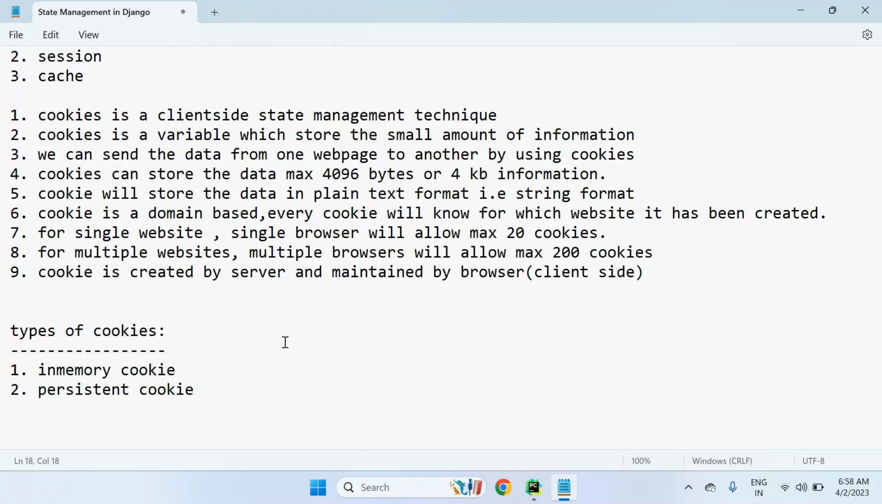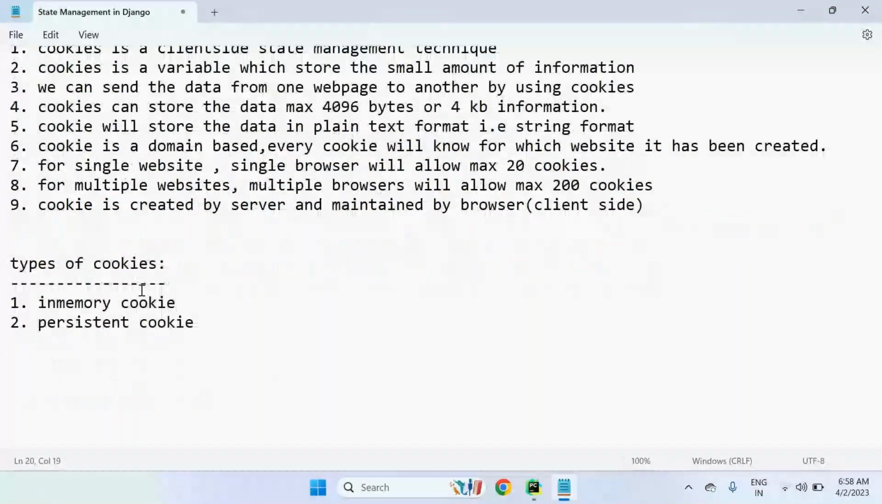But look at this. There are two types of cookies I said: in-memory cookie and persistent cookie. So what is an in-memory cookie? In-memory cookies are stored in browser memory. As soon as we close the browser window of the website, these cookies will be deleted automatically, because in-memory cookies don't have any expiration date and time. But persistent cookies have an expiration date and time. Even when we close the browser window of the website, these cookies remain stored in the browser memory according to the time period you provide. Within that time, however many requests you send, these cookies help with the request and response from the server.